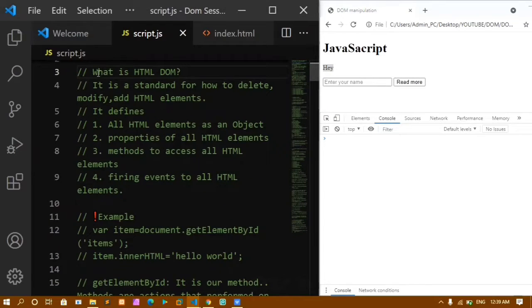Now next we have what is HTML DOM. DOM stands for Document Object Model. We have already seen this. Okay, it is a standard for how to delete, modify, add HTML elements. Okay, we can delete as well. I have already shown you in my shopping, that is my to-do list. We can add the data, we can delete the data, and also we can modify the data based on the code we have written. We can do all kinds of things using this HTML DOM.